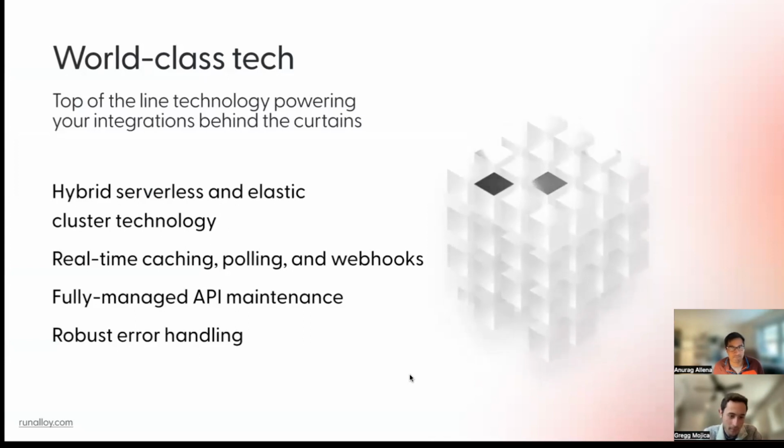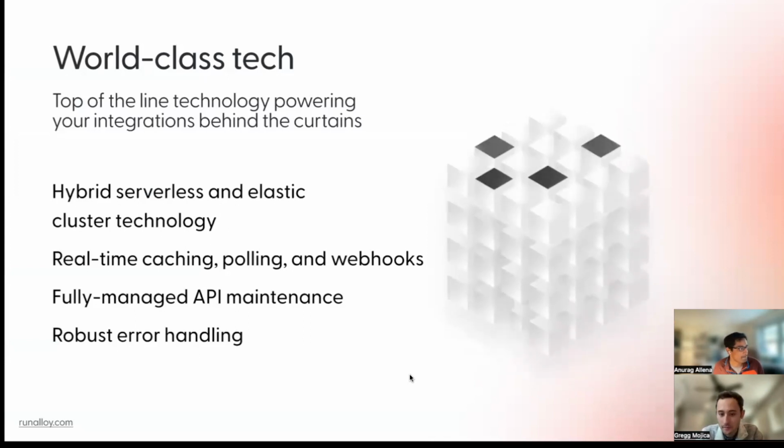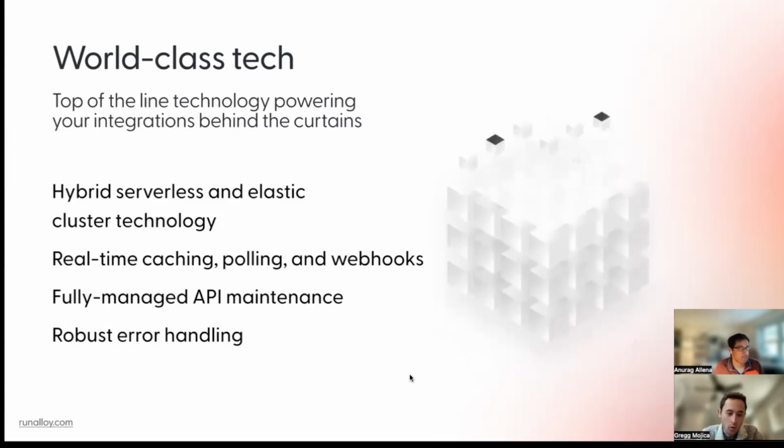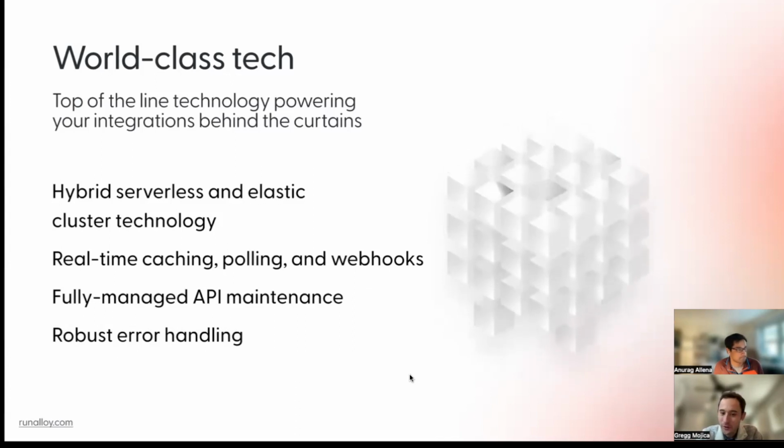So a few key points here. First off, we have elastic cluster technology. So we use serverless and server-based technologies to auto-scale intelligently, to understand and predict load. And we're, of course, built on a world-class cloud. So we're always elastic, the same cloud that folks like Netflix, Roku, you name it, are all using. So we're very, very scalable from that perspective.